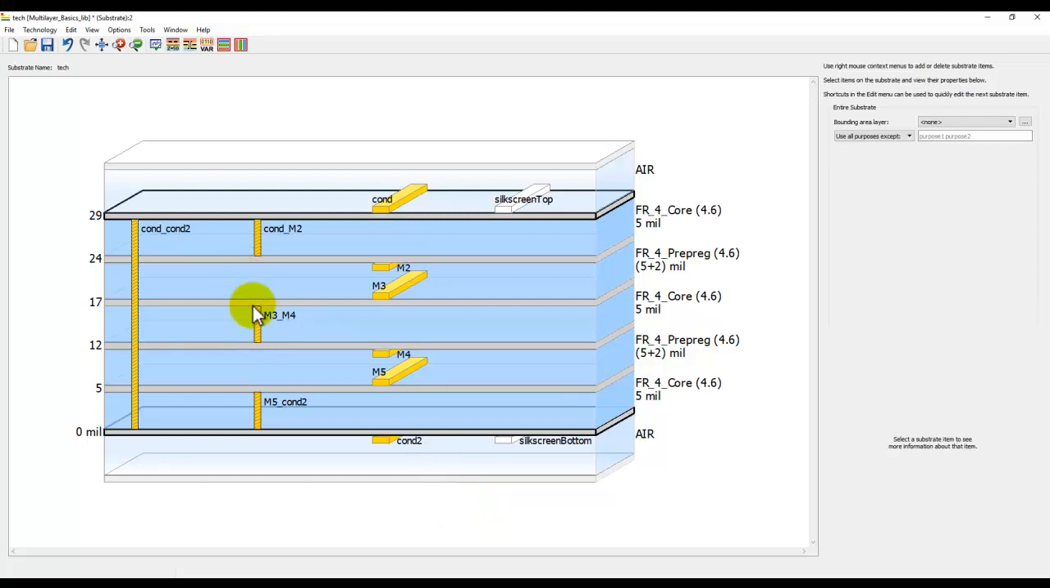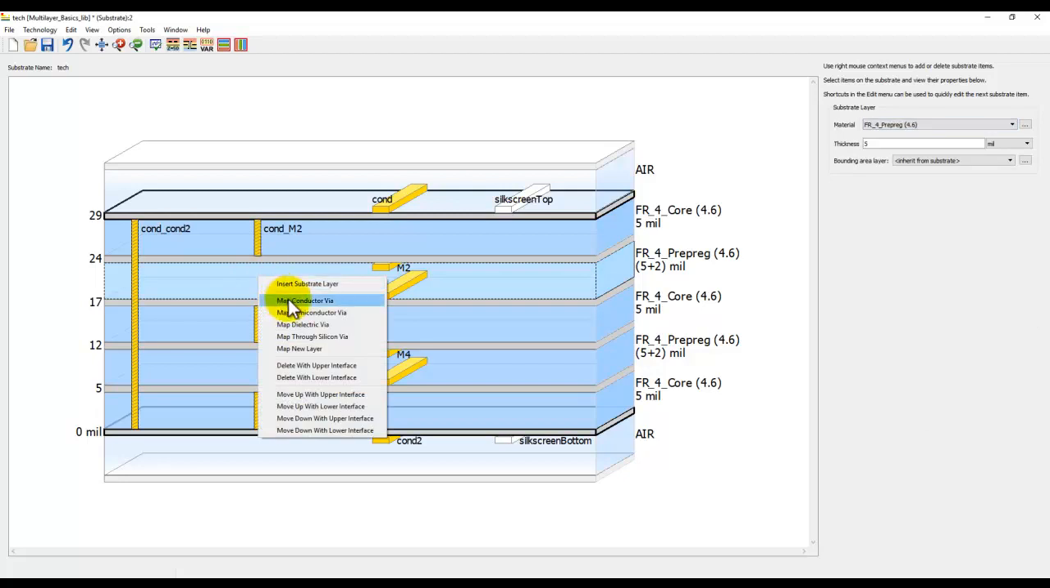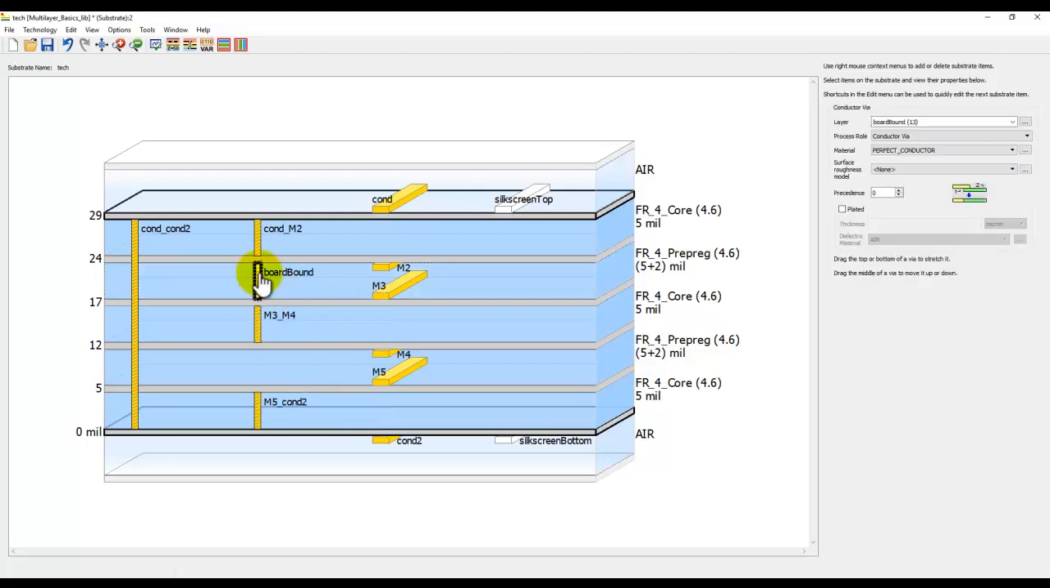All right, so if you need to do your own custom via mapping, just simply right click, say map conductor via, and once you map, it will come with some default layer name. If you're not happy with that, you can either pick any other layer which you have available, or you can define your own via layer name.